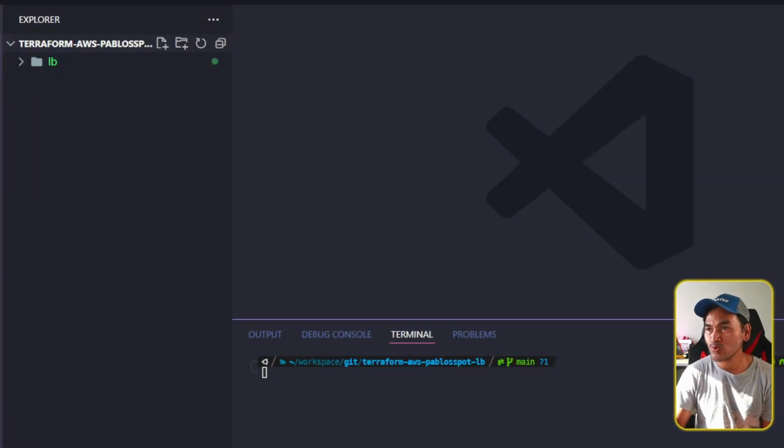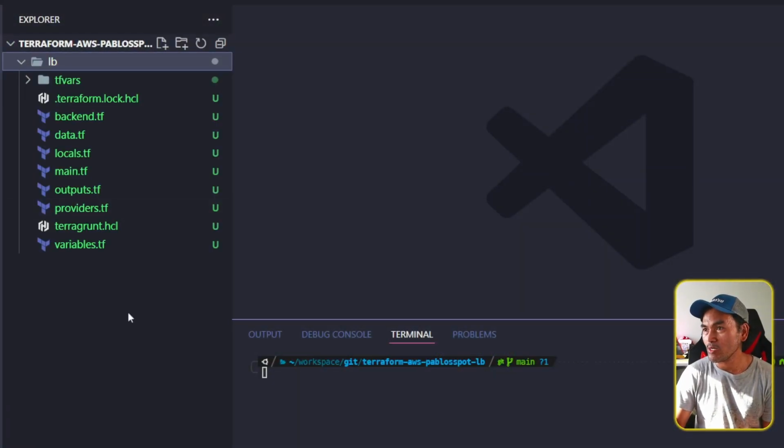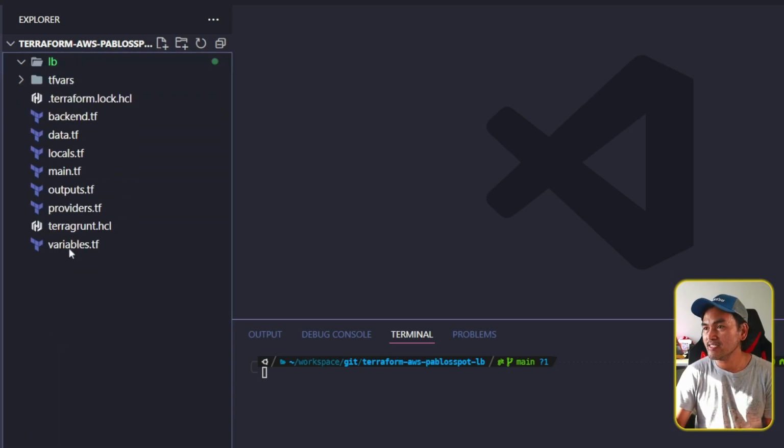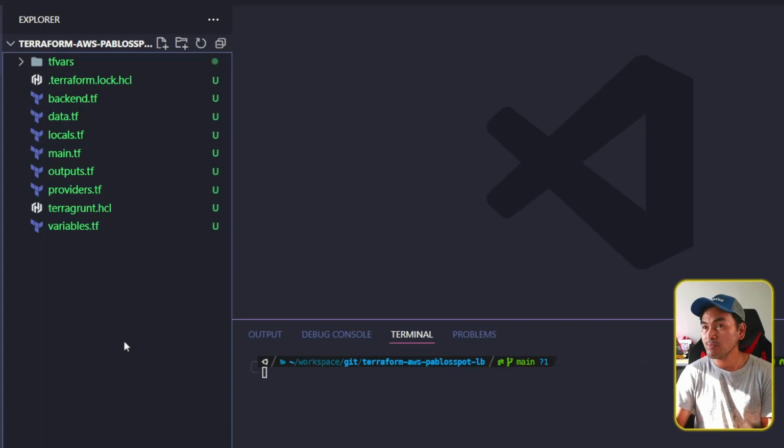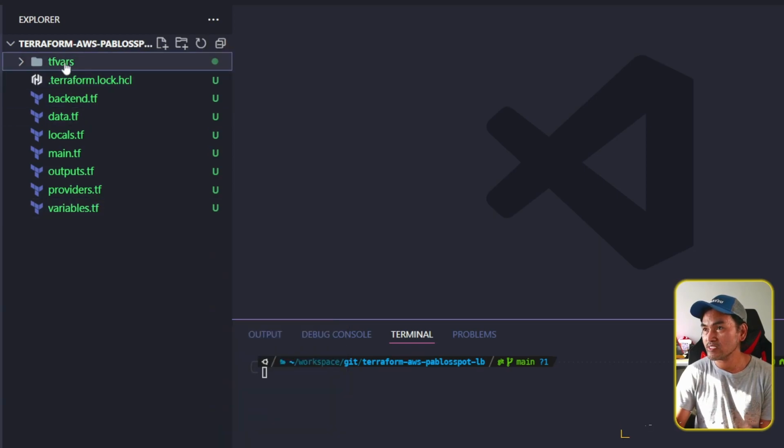All my Terraform code is sitting inside the LB directory. So I'm going to move all these files into the root of my repository and then delete the LB directory. While I'm here, I'm also not going to be needing my Terragrunt configuration file, so let me go ahead and delete that as well, and the tf-vars directory.